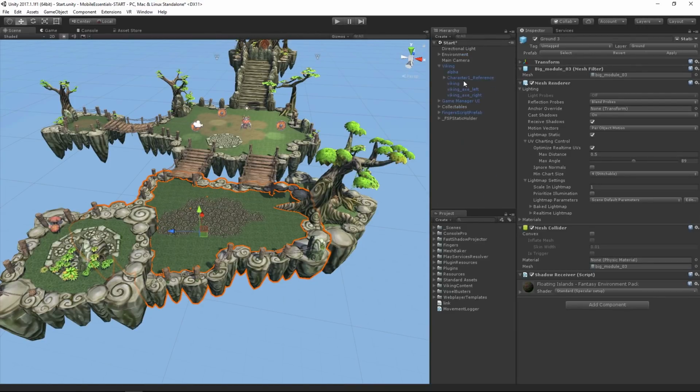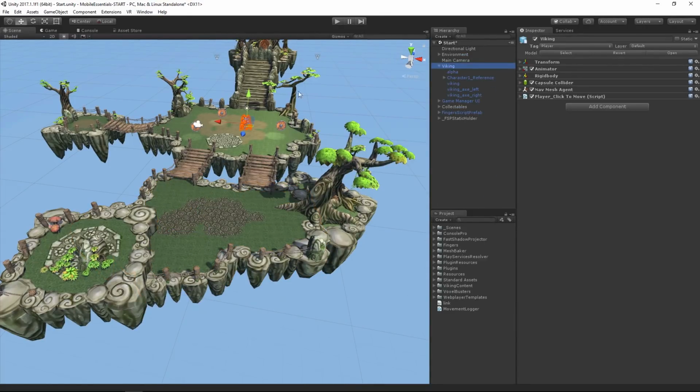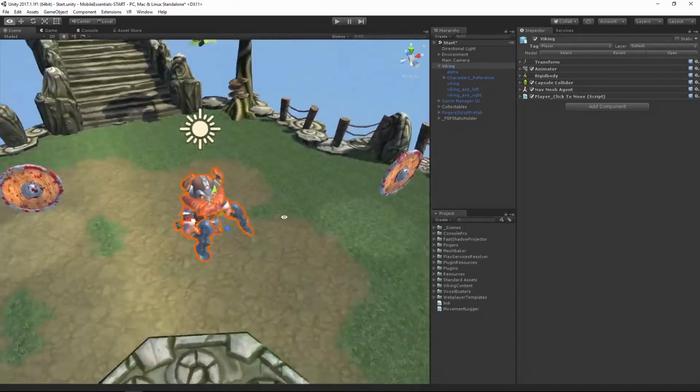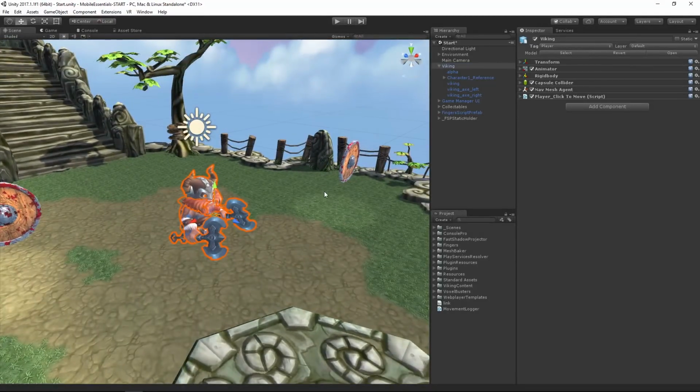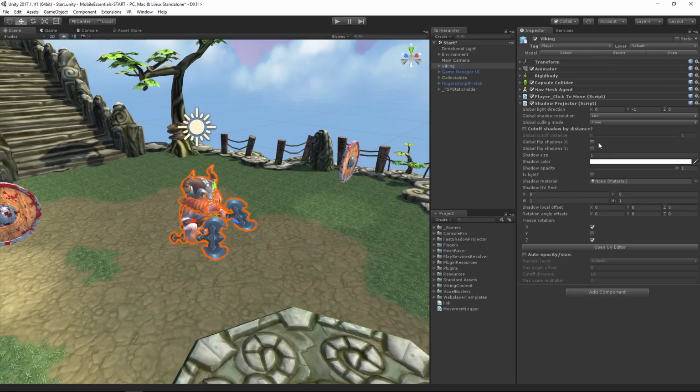Okay, and so then we're going to come back to our Viking, frame selected on this guy by hitting the F key while our cursor is over the scene view. And here we want to add a component, and we want to add the shadow projector. And so we're now telling the system that we're projecting shadows from our Viking. Now if we notice, we don't see a shadow inside the scene. And that's because this shadow system does not work at edit time. We can only see this at runtime.